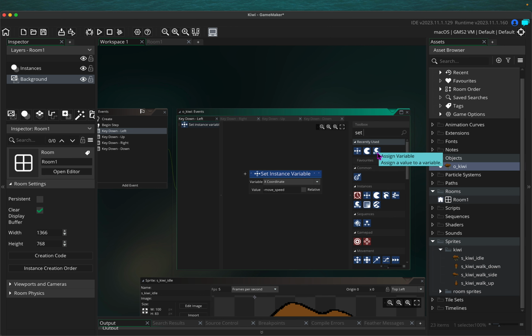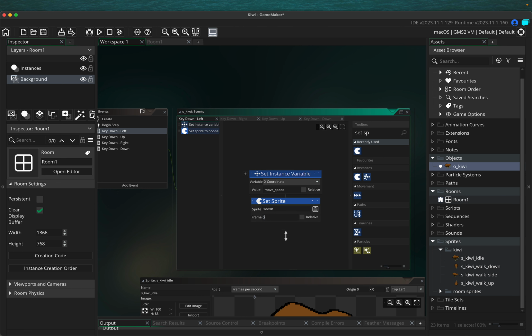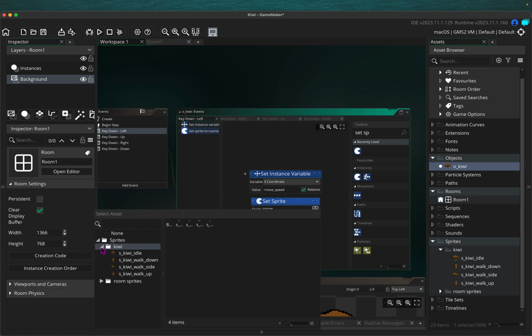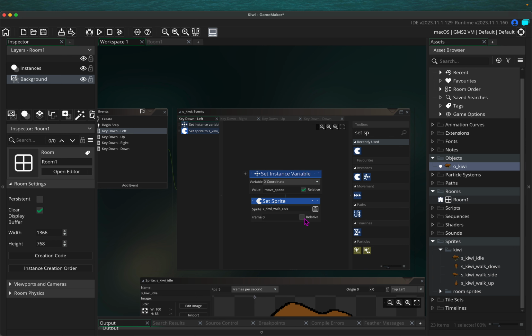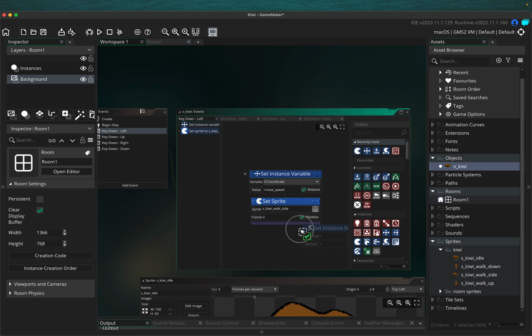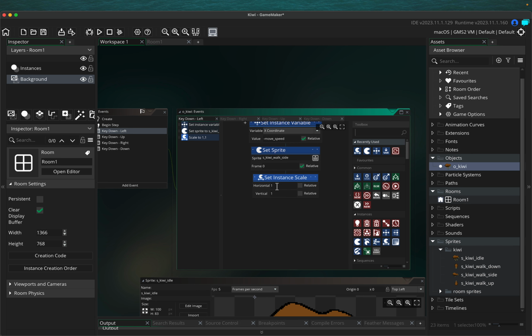And then we're going to set sprite, just clicking and dragging, bringing it right down. I'm going to set that to relative, yep. And then I'm going to set the sprite to walking side. And then lastly, set instance scale. You can also search right up here, and then your most recently used ones will be up there. Set instance for -1.